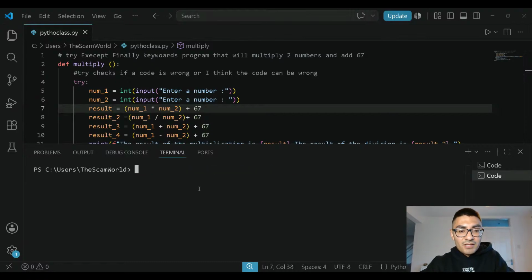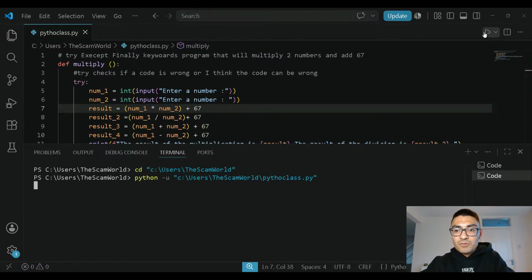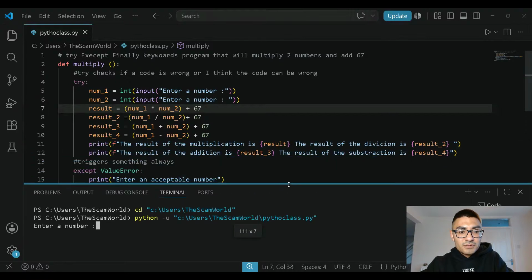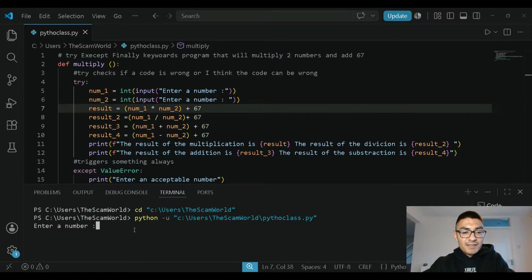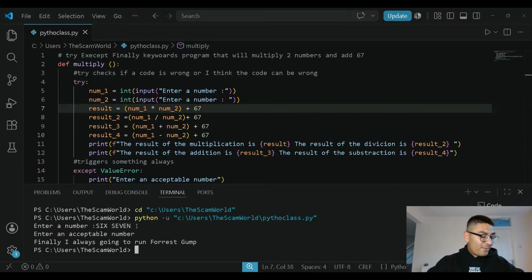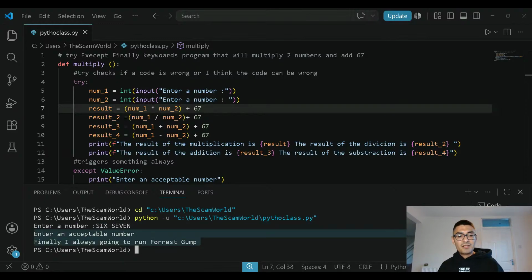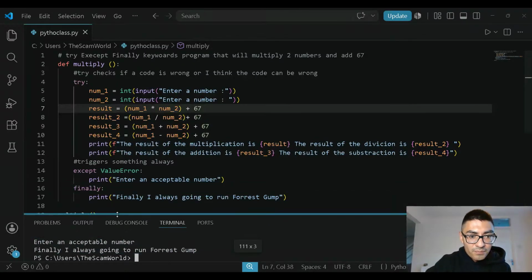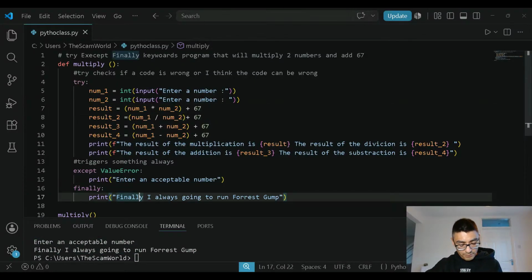So it seems like everything is running, but let's run it one more time to make sure our except code runs. Enter a number, and then we're gonna say 667, and yep, enter an acceptable number, and then we have the final piece of code that says I'm always gonna run. So as you guys see, my finally also showed up, because, like I said, finally always runs.